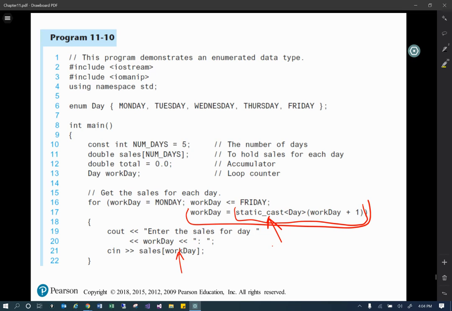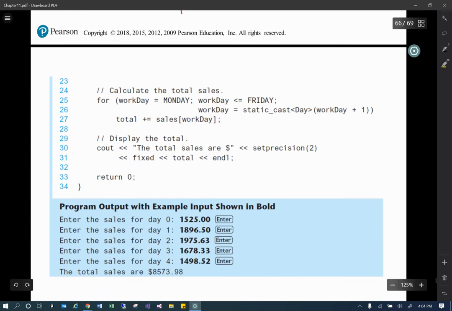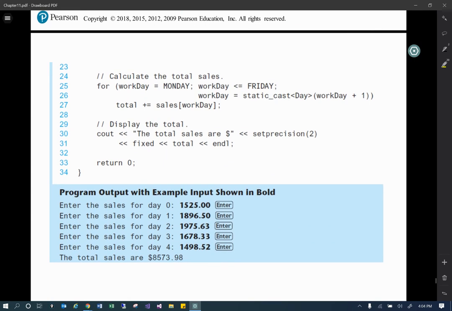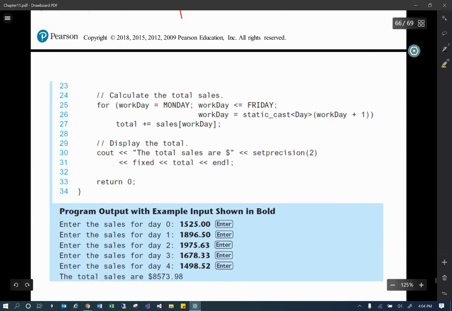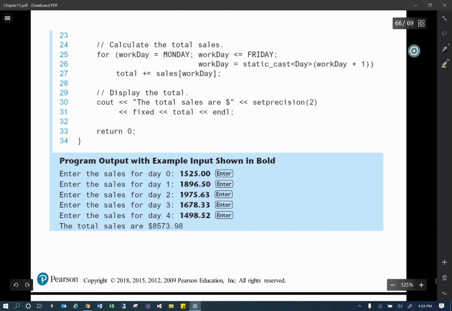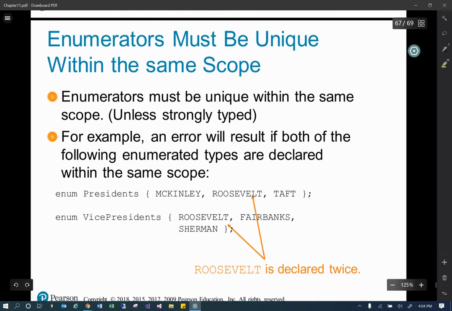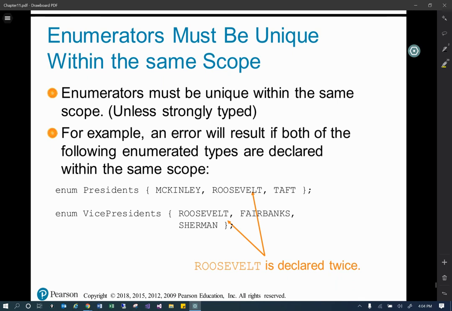Now, this is that program 1110. And so far, I'm not seeing any anonymous enums. So interesting. All right. Another thing about enumerators, they must be unique within the scope.